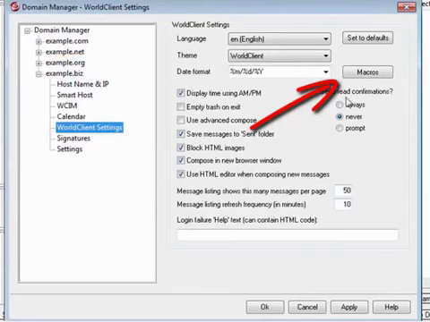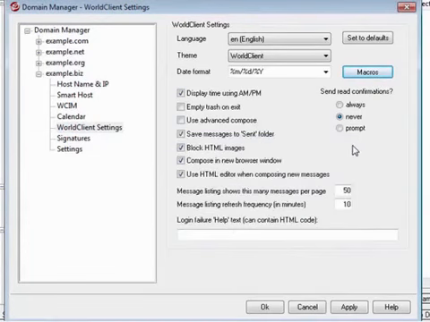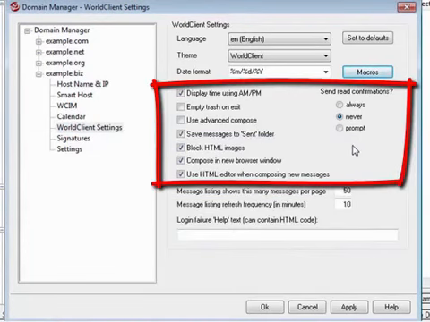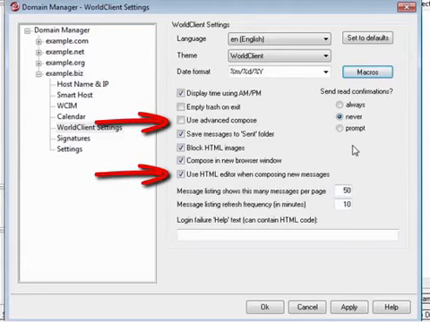Click on this button to view a list of macros that you can use to further customize the date format. You have several options that you can enable or disable on this screen. Many of them are self-explanatory, but the ones that may require further explanation are the Advanced Compose option and the option to use the HTML editor when composing new messages. When we enable Advanced Compose, WorldClient users will see several extra options when composing a new message, including a BCC field and the option to mark the message as urgent, request a delivery confirmation, or request a read confirmation.